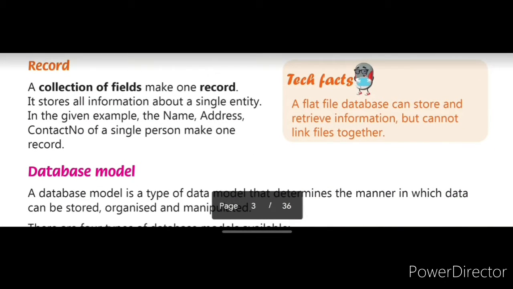Okay, that is called single entity. So in the above example, name, address, contact number of a single person make one record. The total information about a single entity is called a record.